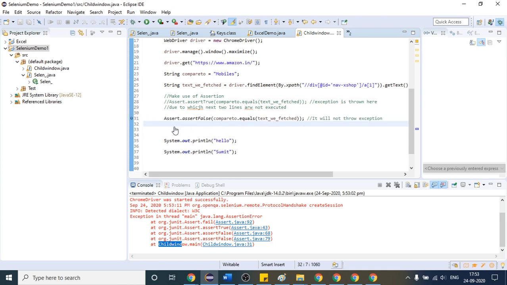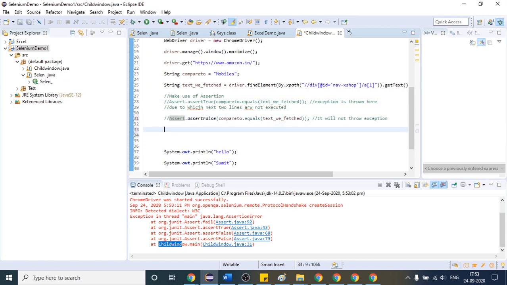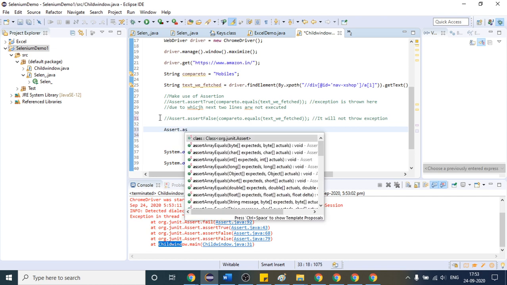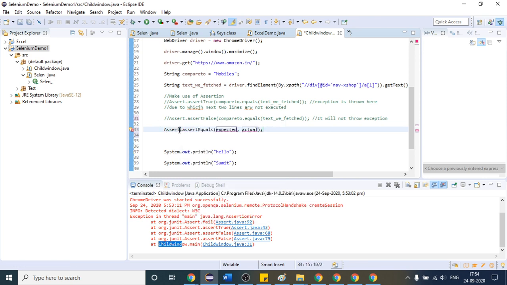Likewise, there is also one more method. Let me remove this. I have clicked something. There is one more method as well. Let me comment this as well. Assert dot assert, I think equals. Okay, so this is one method.